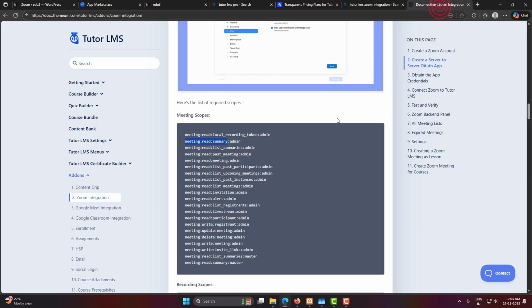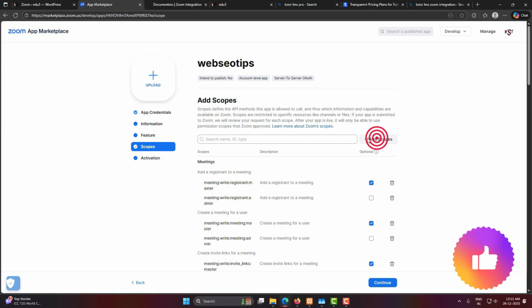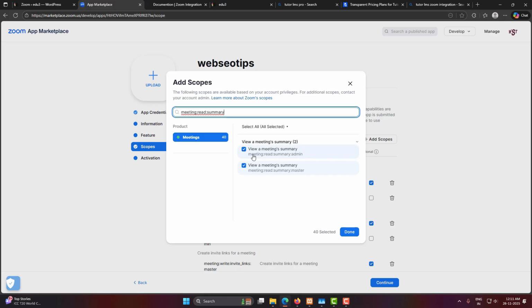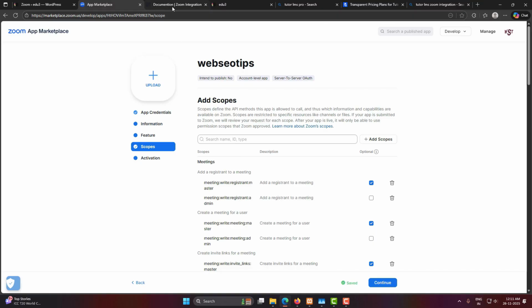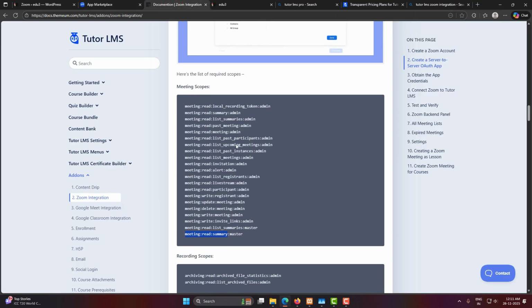So in this way let me add all the meeting scopes. Now for some of the scopes you can see I'm copying it, coming back here, clicking on add scope, and when I'm pasting it you can see those options are already selected, so no need to do anything, just click on the done option for them. So I have already added all the scopes for the meeting.